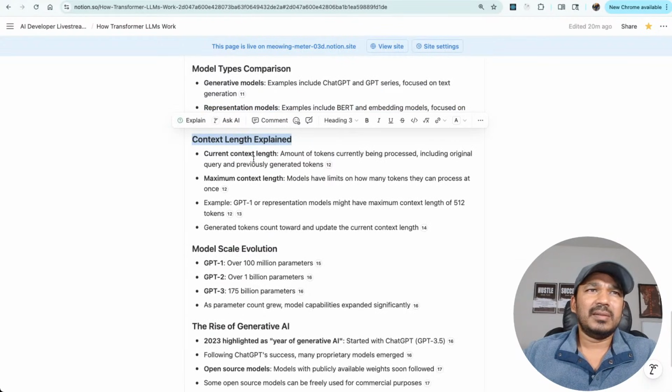Context length explained. Current context length is the amount of tokens currently being processed, including the original query and previously generated tokens. Okay, that is the current context length. Models have limits on how many tokens they can process at once. Example: GPT-1 or representation models might have a context length of 512 tokens. Generated tokens count towards and update the current context length.